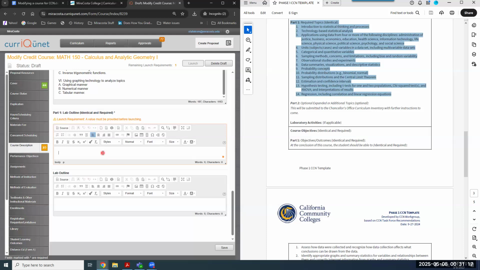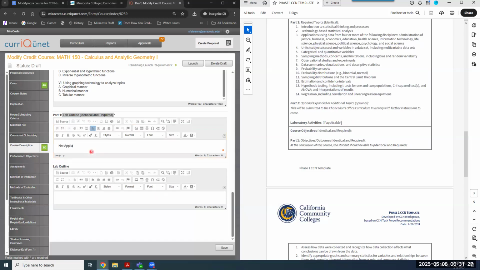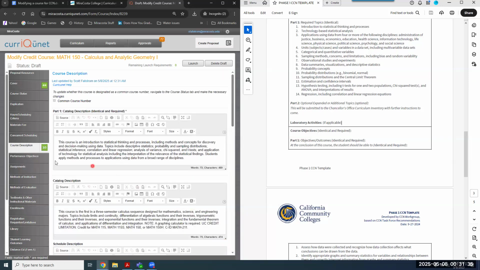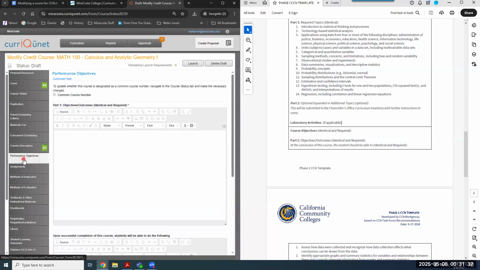Let's move on to laboratory activities. There may be a lab portion. If so, make sure you copy the content portion for the lab. In this case, there's nothing for mine, so I will say not applicable. There we go. Come down to the bottom, click Save. I'm now done with the content. I'm really done with about 2/3 of it at this point.